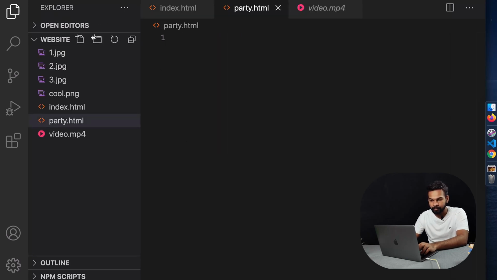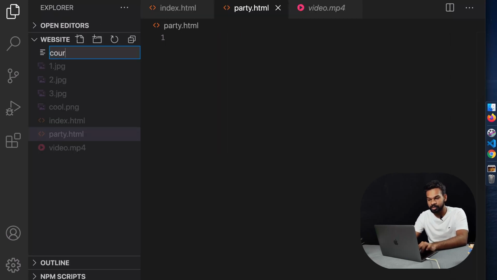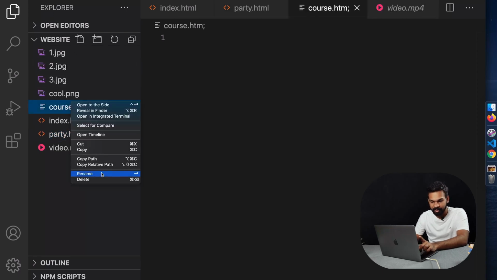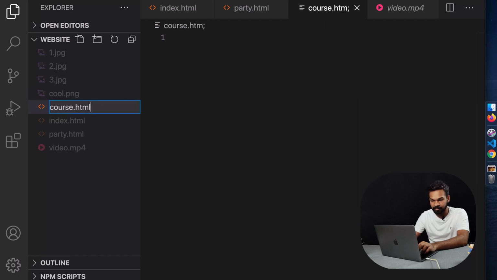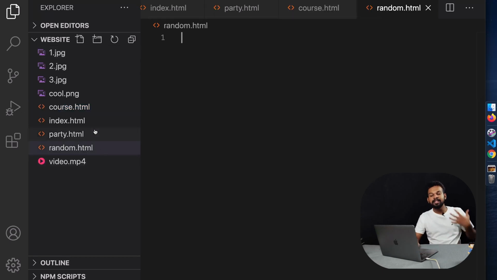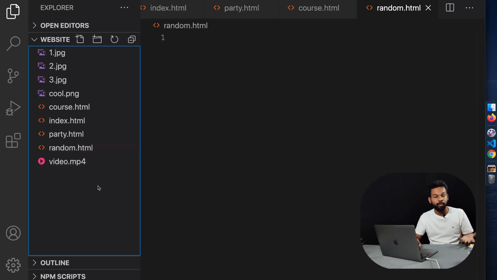party.html, course.html, oops, there it is. Make sure the ending is perfect, HTML. Next, random.html. Yeah. So just like that, we have 8 to 9 files under one single project, right?